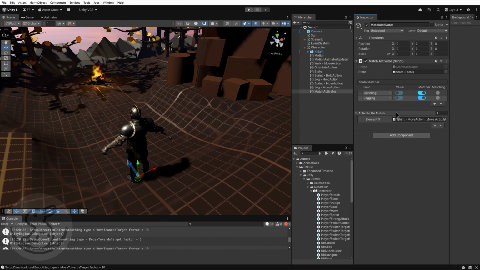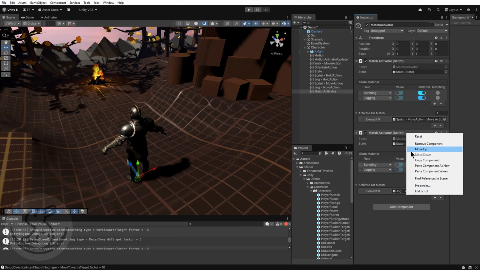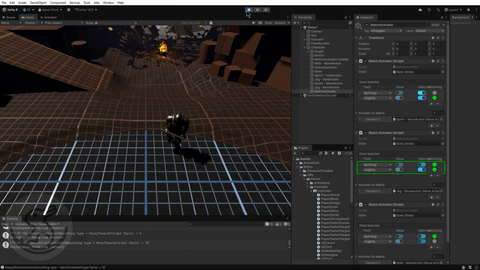To cover the jogging scenario, we're going to duplicate our match activator. In here, change the sprinting to off, and replace the Activate on Match entry with our jog move action from the hierarchy. And for our walking scenario, duplicate the match activator once more, and this time change the jogging also to off, and replace the script with our walk move action. If we hit play, we can see that we're able to walk, jog, and run.